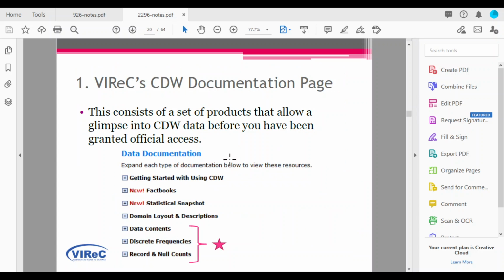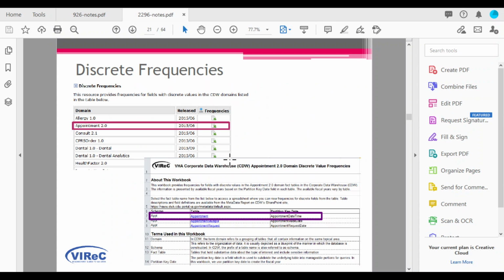Finally, let's take a look at a few of the examples for the data summary tables. Generally, you would just click the plus sign to the left of your selected product. In this case, I am looking at the frequencies that were made for discrete columns or discrete variables inside the CDW's various domains. In this case, I'm looking at an example for the appointment domain, and I would open up the Excel file that's highlighted here in the pink box.